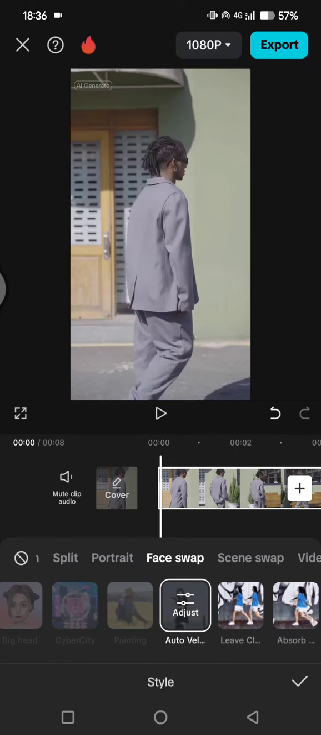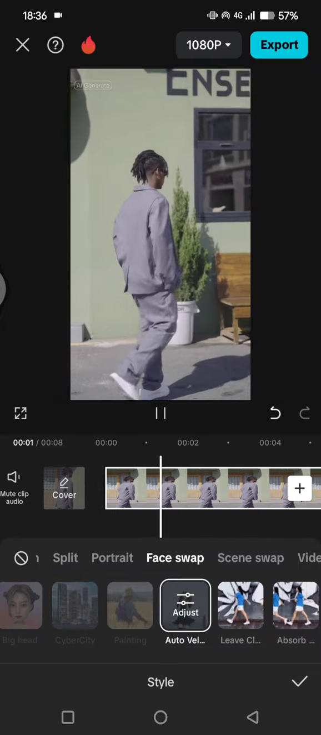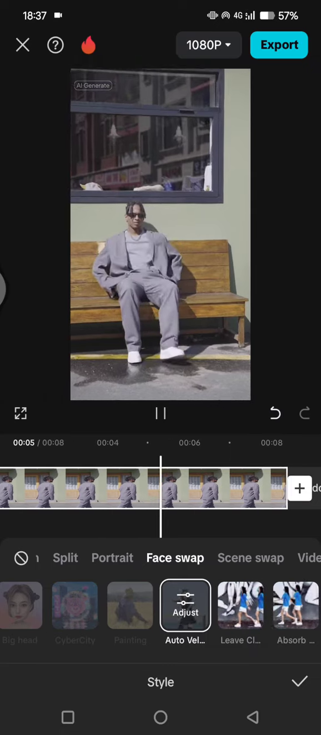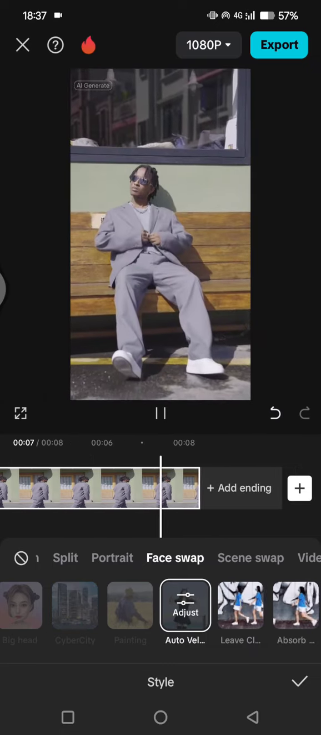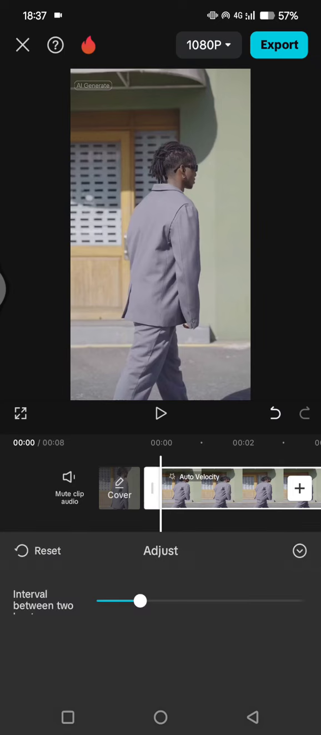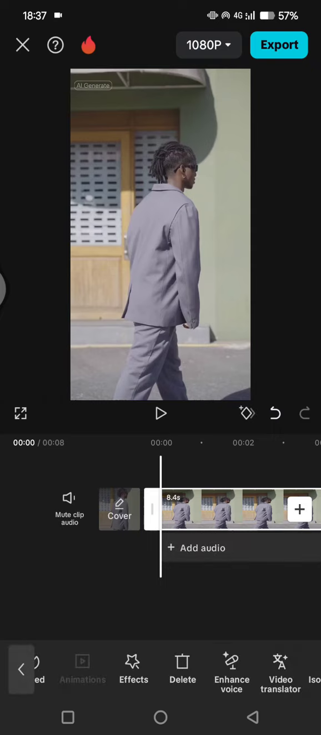So now the auto velocity effect has been applied. You can see the results in here. Okay, so at the top left corner there will be this AI generated label, and if you want to adjust it more, you can click on the adjust on the auto velocity, and here you can adjust the interval between the two beats. So when you're done, you can also add audio if you want to.